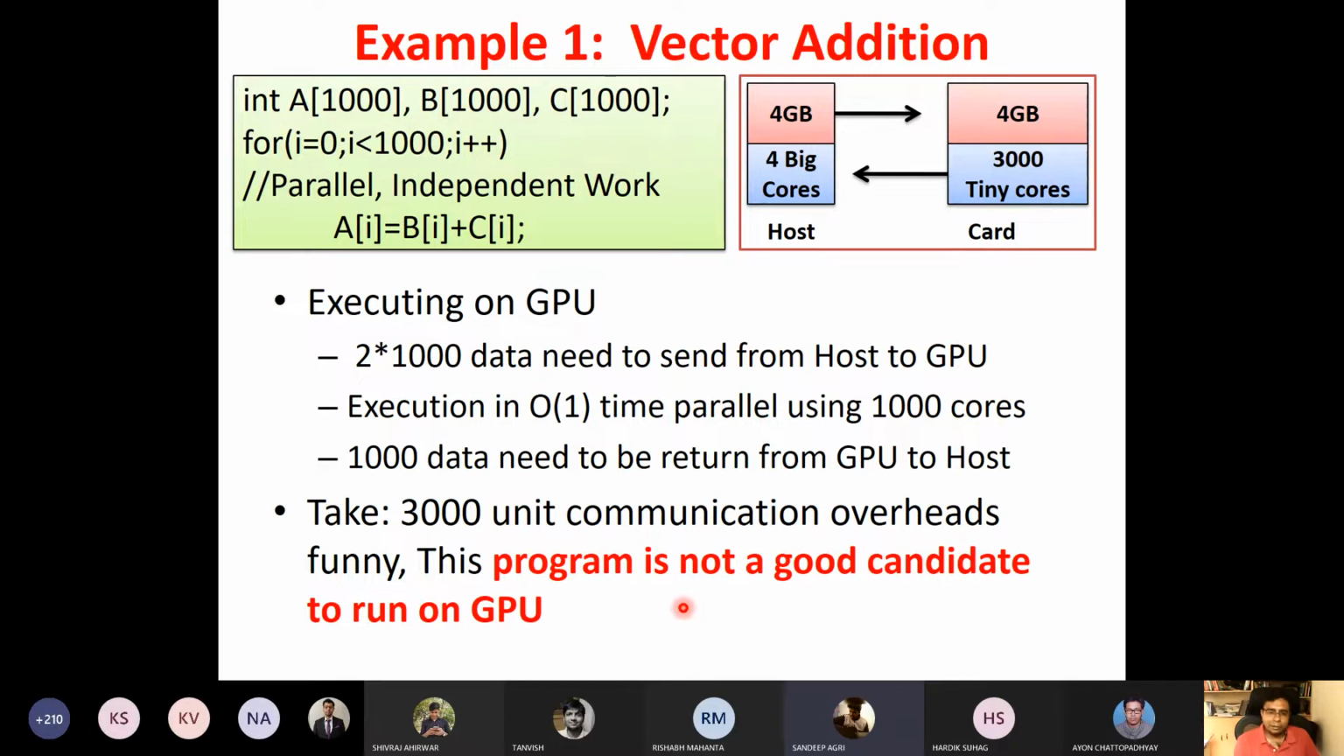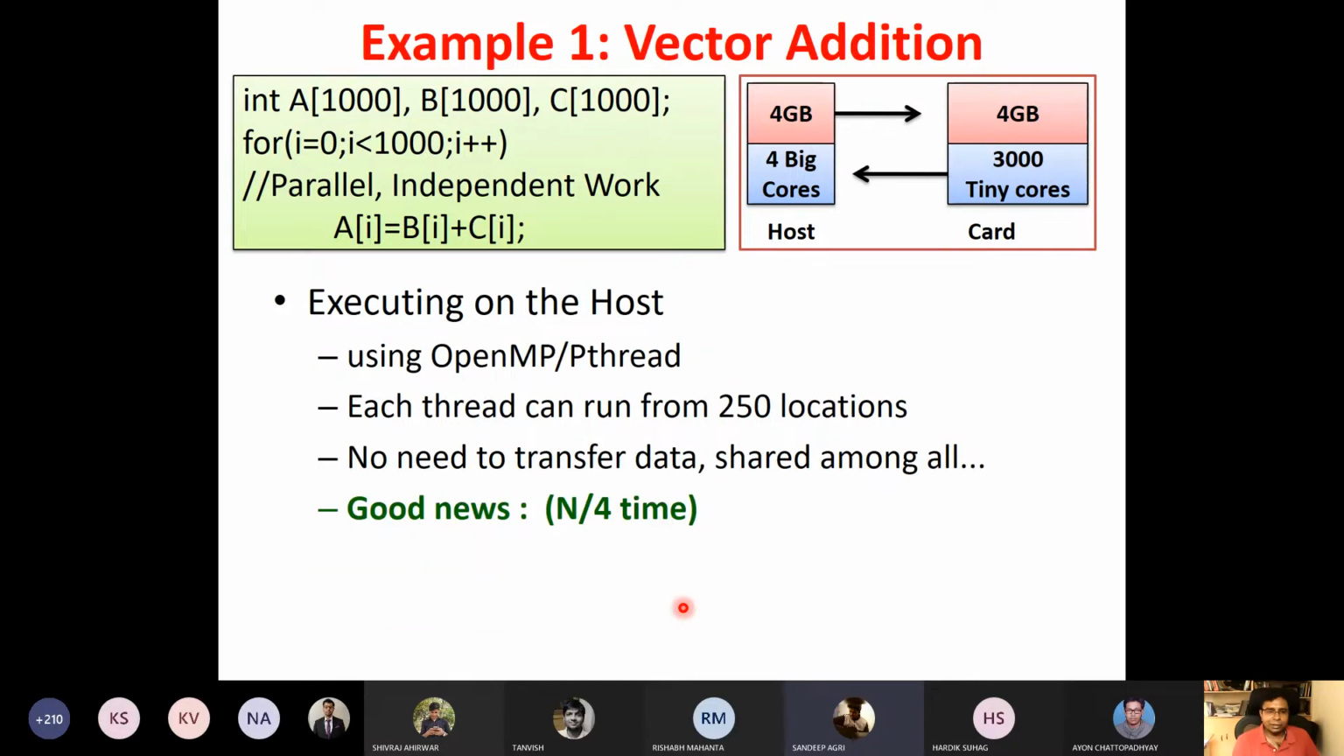Instead, you can write an OpenMP program or pthread program. Divide the work across the 4 host cores, and each thread can handle 250 locations. There is no need for data transfer, since memory is shared among all. It will take n by 4 time, and the chances of it being faster are very high.